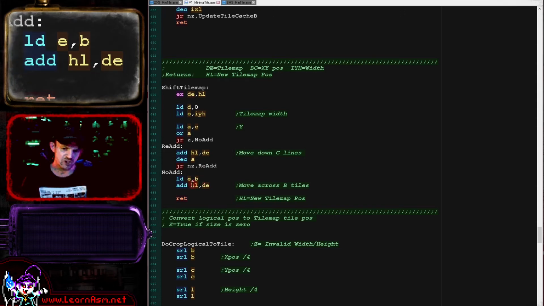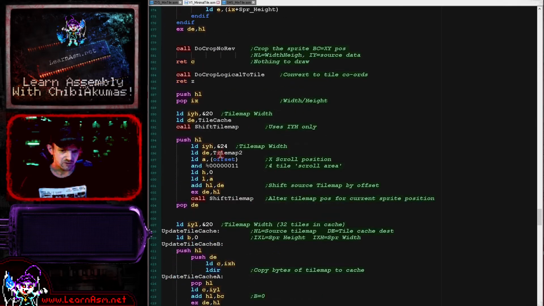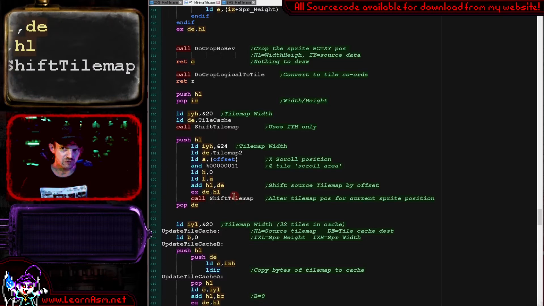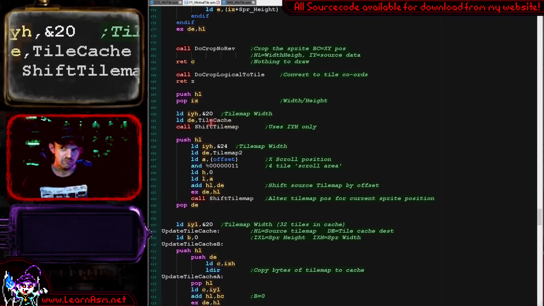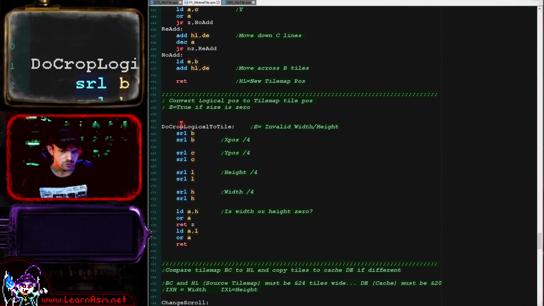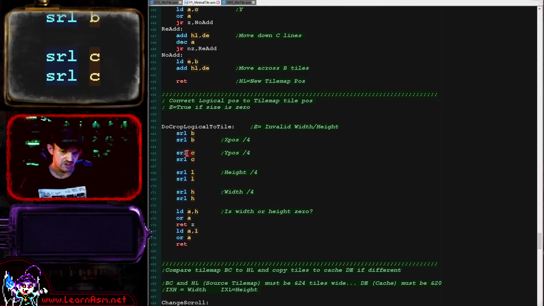And so when this returns, HL will point to the top corner tile that is defined by the BC XY coordinate that we passed. And so that's being used here to select the offset for the first tile in our source, and here for the first tile of our destination cache here. So that's how that is used. Do crop logical to tile is a simple routine. Our logical coordinates use 4 logical units per tile. So to convert those to tiles, all we're doing is dividing our X position, our Y position, our width and our height by 4.